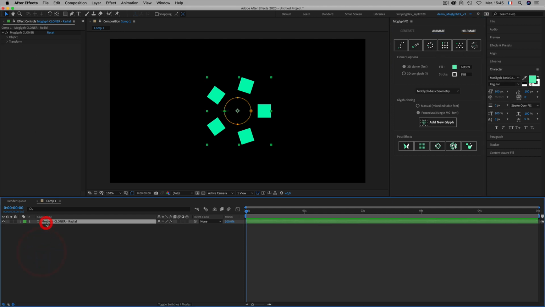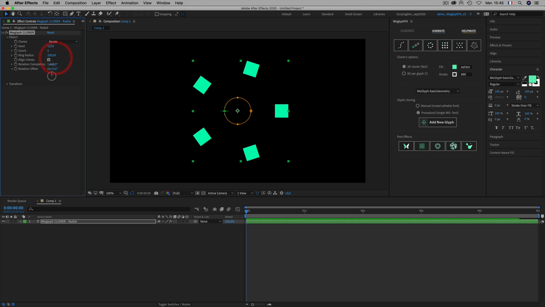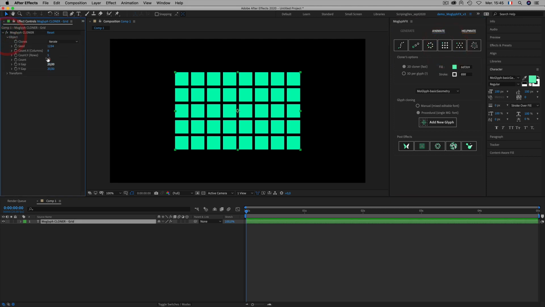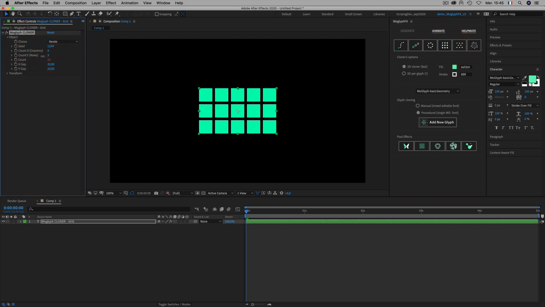So as you can see, each cloner type is built almost the same way. So you have a layer, which is basically a text layer, and you have two groups here, with the first group called object that contains all the options that are specific to what each cloner type does. So in the radial cloner, I will find, of course, a radius and some angle controls, right? And in other cloner types, like the grid, for example, I will find how many columns and how many rows I have. So it's always in this first object subgroup.